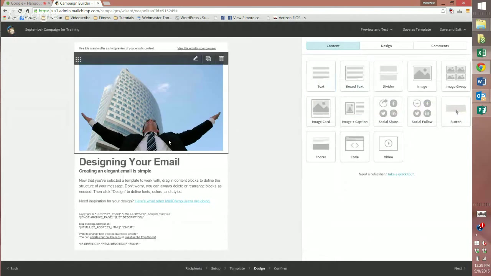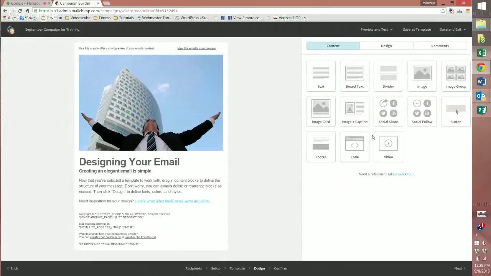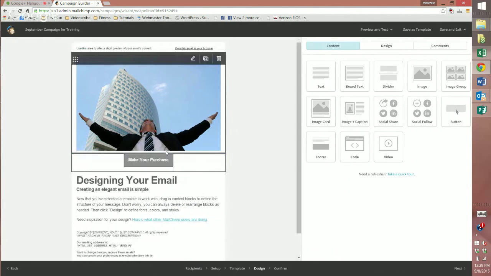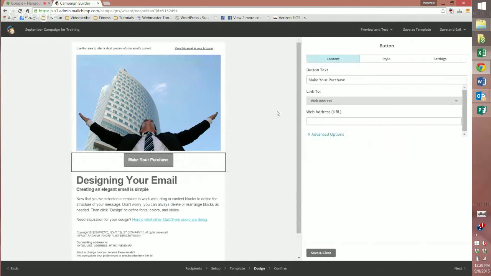If you want to add other elements to your campaign, you can do that. So say you want to add in, let's do a button. I've done this for the podcast. You can add in a button there, change it.